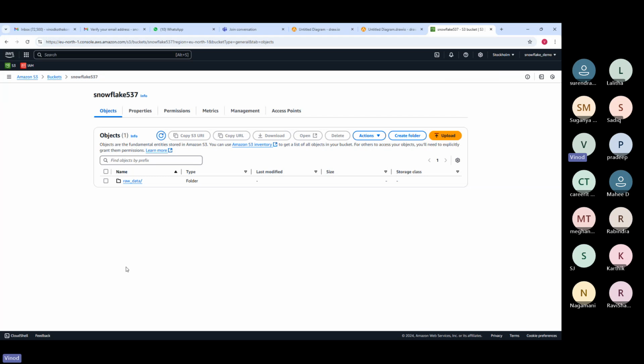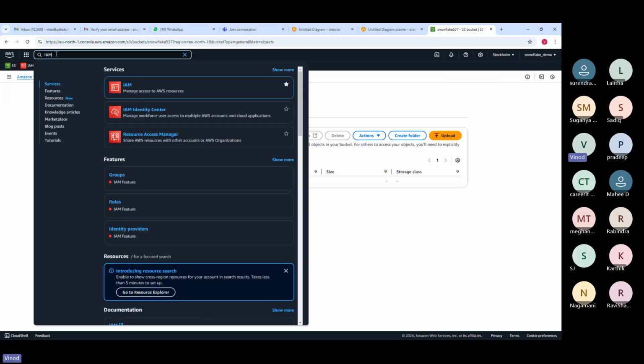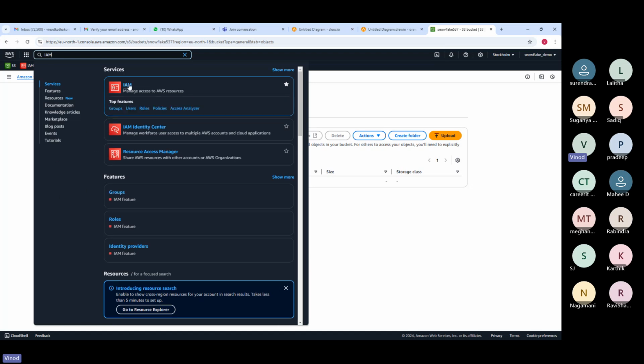If I want to create a new user, I can do it through a service called IAM. IAM is Identity and Access Management. It is similar to your account admin role in Snowflake, or your security admin, where you create users. In a similar way, in AWS we have IAM, Identity and Access Management.